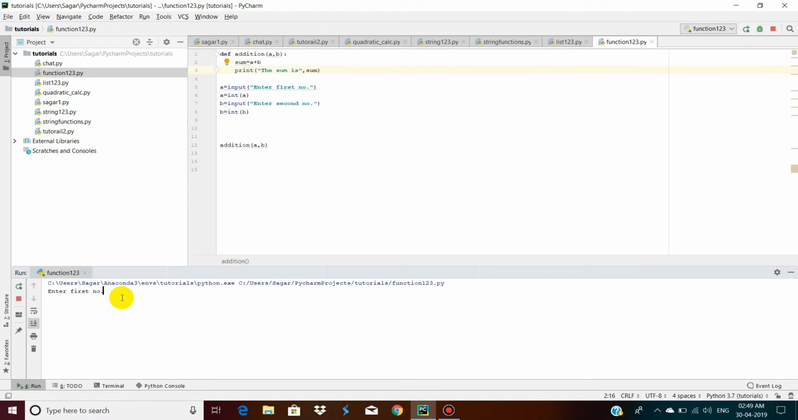So it's saying for entering first number, I'm entering 3. It's checking for second number, I would enter 5. It should give us answer 8. Let's see. Yes, it is giving answer 8. The sum is 8, isn't it? So this is the basic syntax of creating functions.